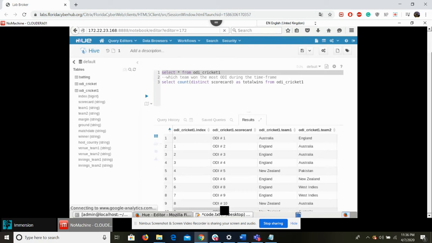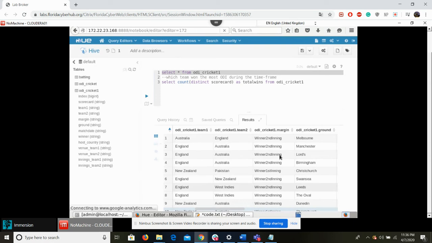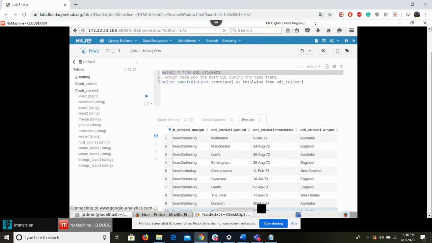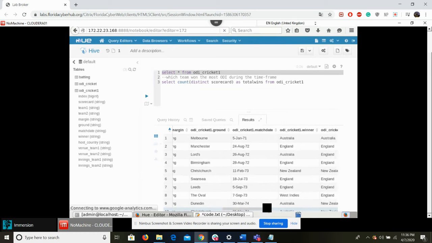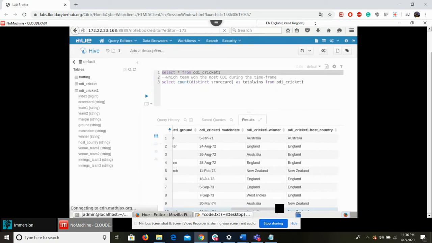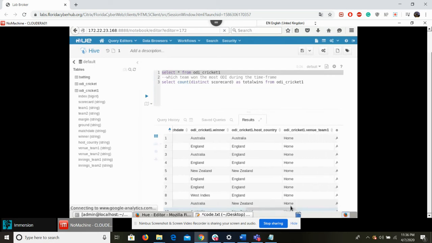The scorecard, so the different ODI numbers. In ODI 1, there was a match between Team Australia and Team England. This is the margin column, so we have the winner playing the second inning in ODI 1. It was held in Melbourne on 5th Jan 1971, with Australia winning the match. The hosting country was Australia. As we all know, Melbourne is in Australia.